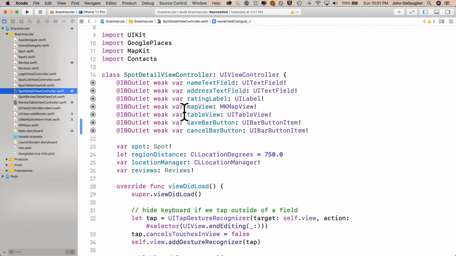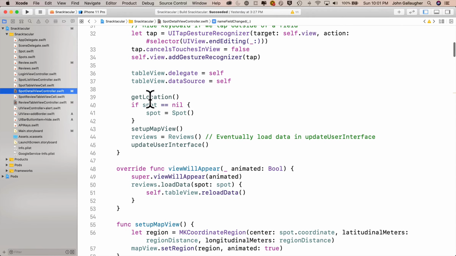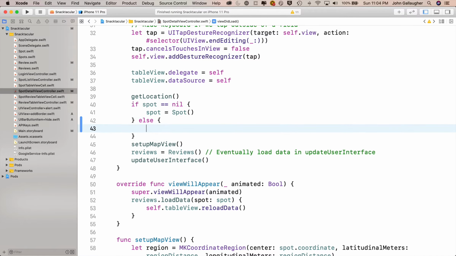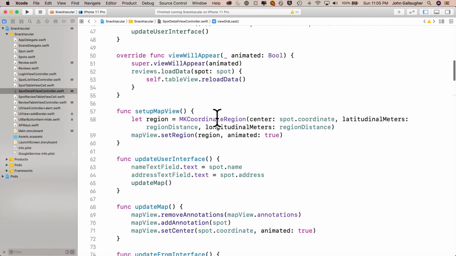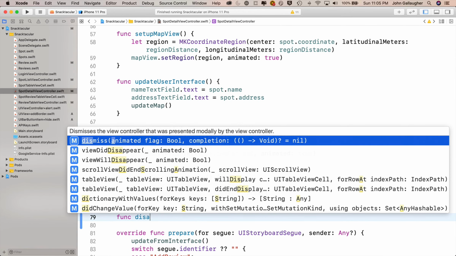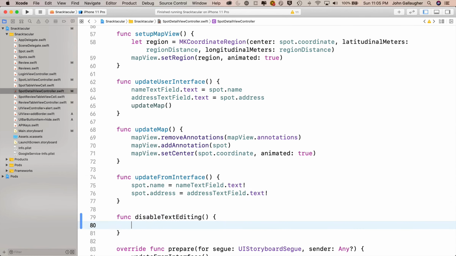So let's code. In SpotDetailViewController.swift, in our viewDidLoad, we've already got the if spot equals nil. Let's add an else clause. So we'll say else, open and close curlies. Then after updateUserInterface, let's add this function, func disableTextEditing, open and close parens, open and close curlies.